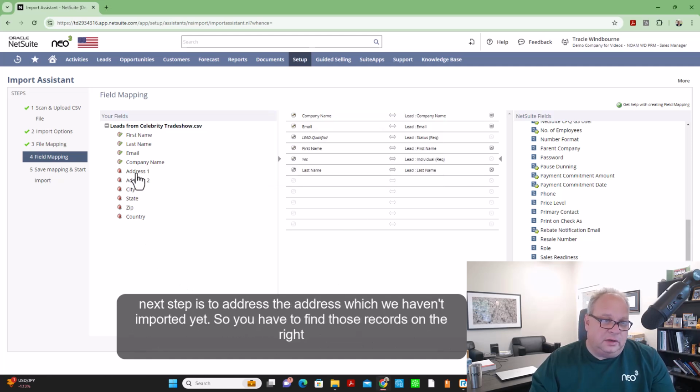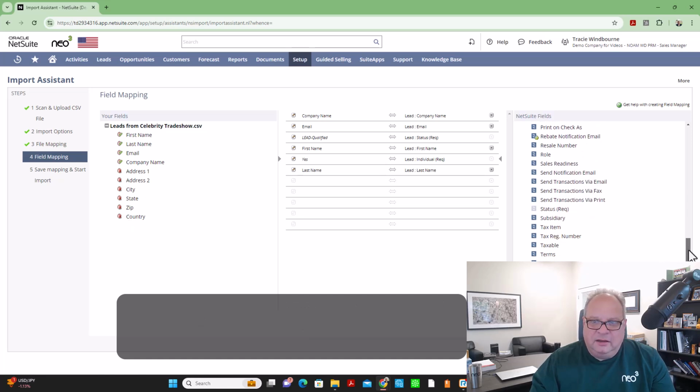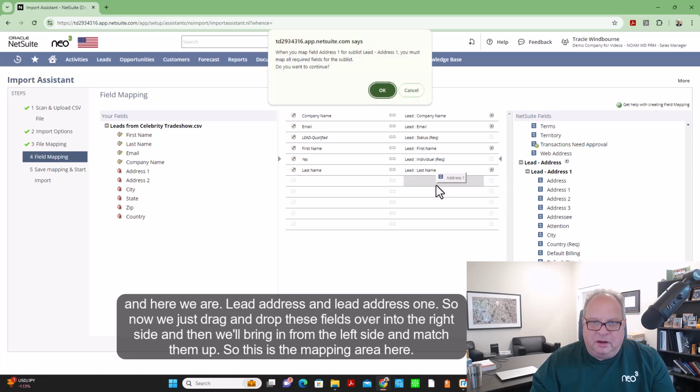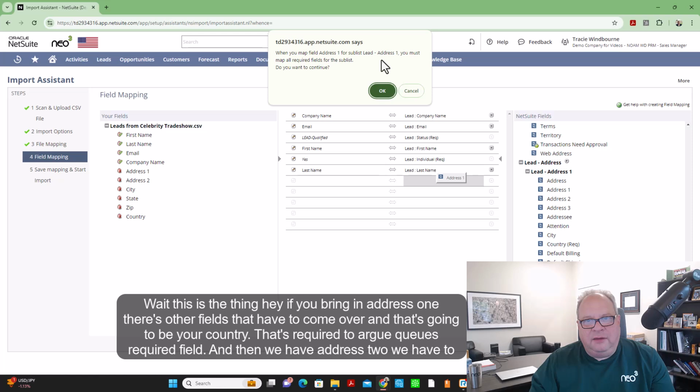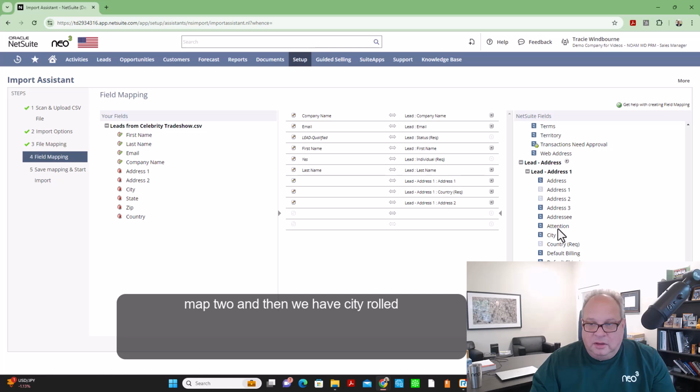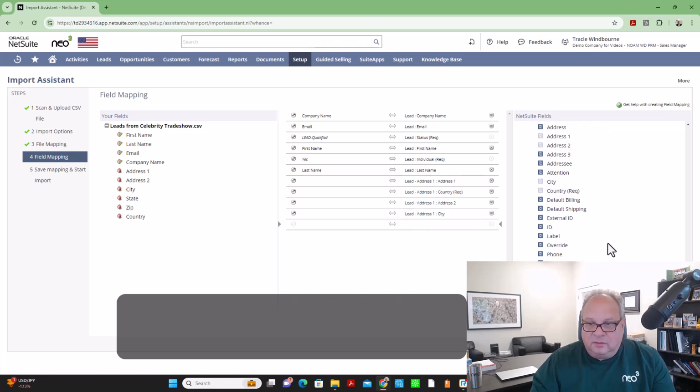Our next step is to address the address, which we haven't imported yet. So we have to find those records on the right. And here we are, lead address and lead address 1. So now we just drag and drop these fields over into the right side, and then we'll bring them from the left side and match them up. So this is the mapping area here. This is saying, hey, if you bring in address 1, there's other fields that have to come over, and that's going to be your country. That's required. See, REQ is a required field. And then we have address 2 that we have to map to. And then we have city. Scroll down here. We have state. And we have zip.